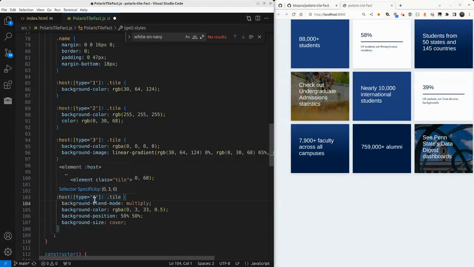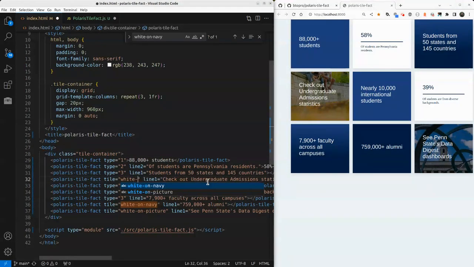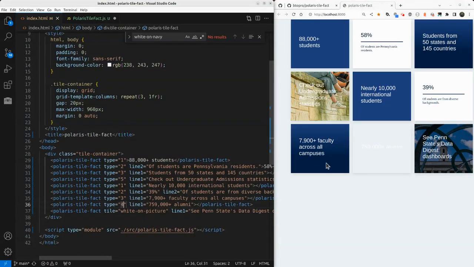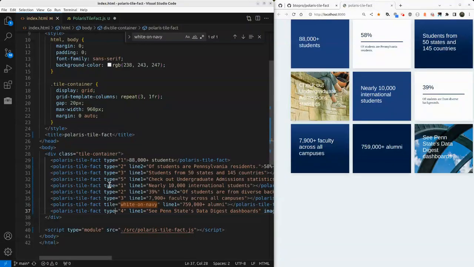So white on picture, I'm going to actually make that one 5. And then we're going to go in and white on picture is type equals 5. And this white on navy, this is going to be type equals 4. Oh, maybe that wasn't type equals 4. Oh, white on picture was type equals 4, I believe. Oops. What was that last one? Okay. So this one's going to be type equals 4.